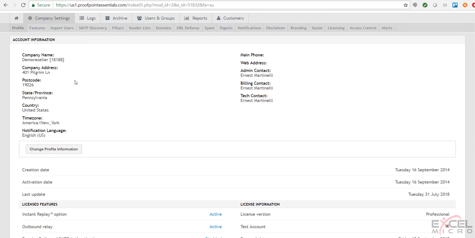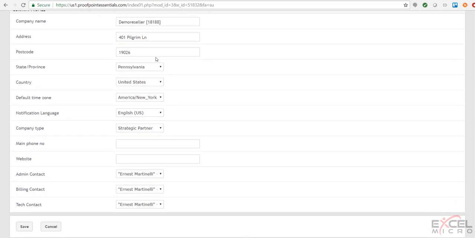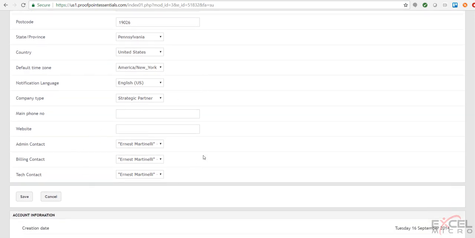Under the profile information, this is where you can edit some pertinent information. So clicking to change profile information will allow you to edit any of your given information, such as state, country, default time zone, and the administration contact, billing contact, and technical contacts. These are very important to make sure they're correct, as this is where the notifications for the product will go out.